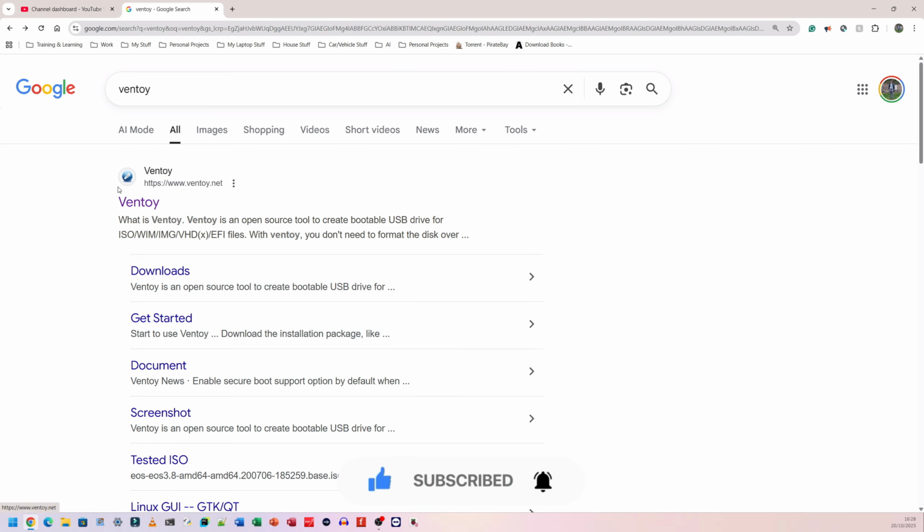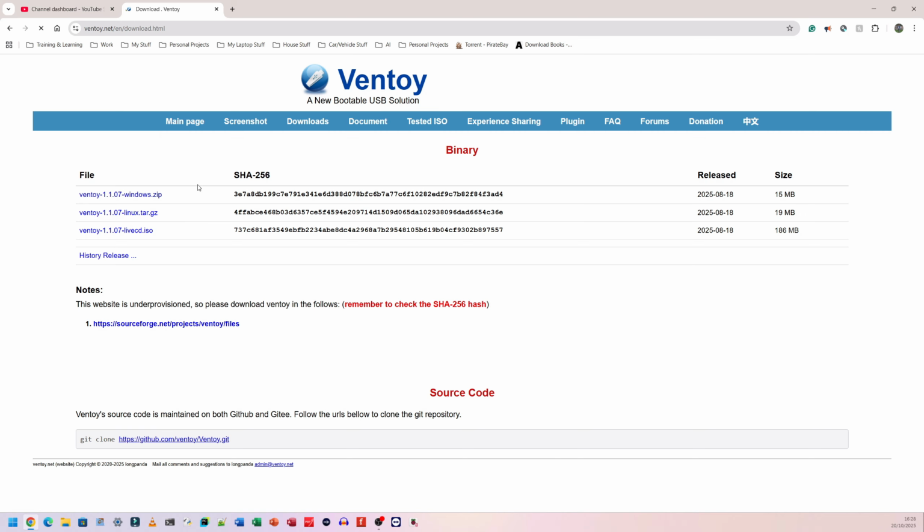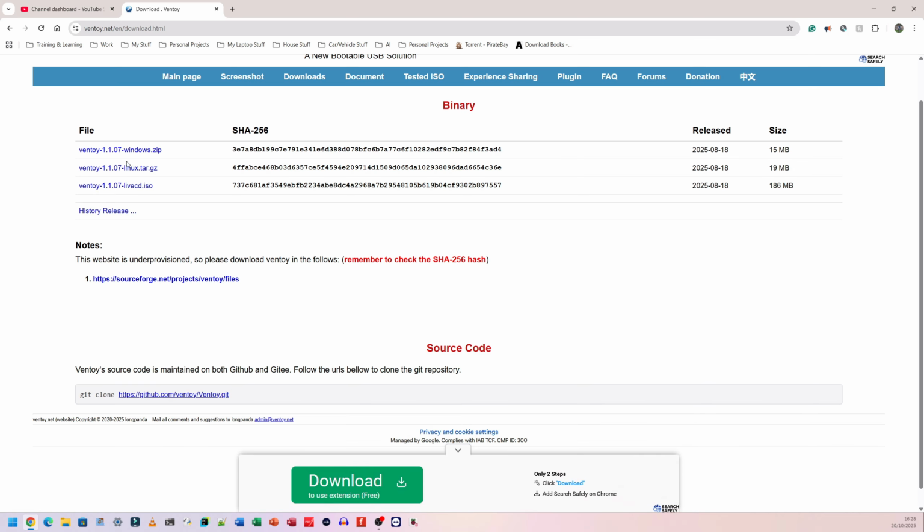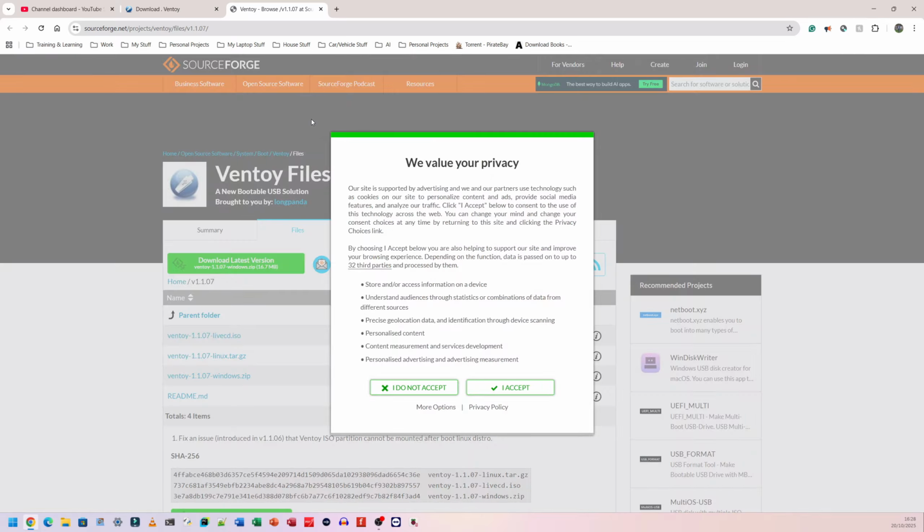You can go to the Ventoy website directly, or you can go to where it says downloads. I'm going to go to where it says downloads, and from here you're going to download the correct version for your operating system. On this system I'm using now, I'm running Windows, so I'm going to download the Windows one, and the latest version is 1.1.07. I'm going to click on that. It's going to download a zip file.